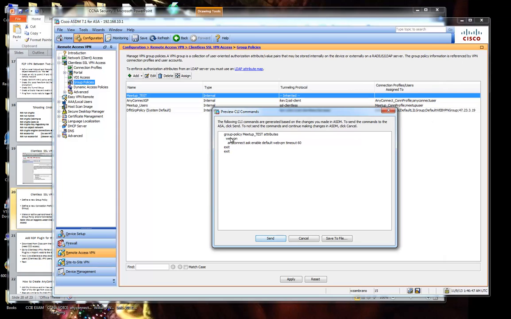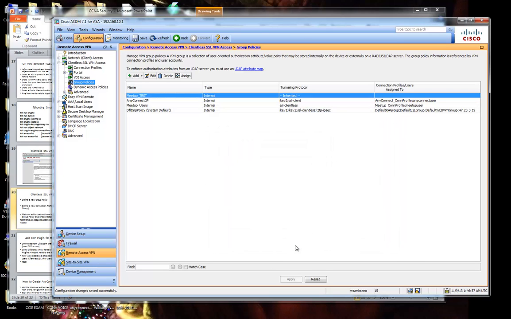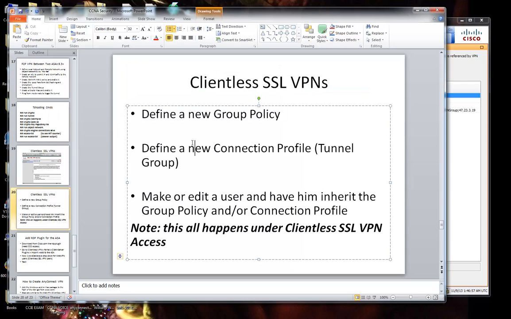So that's why you get that little command. Whenever you see this command in the command line, just think of clientless SSL. So this is saying that AnyConnect will time out after 60 seconds. So we'll send that. Okay, so done.